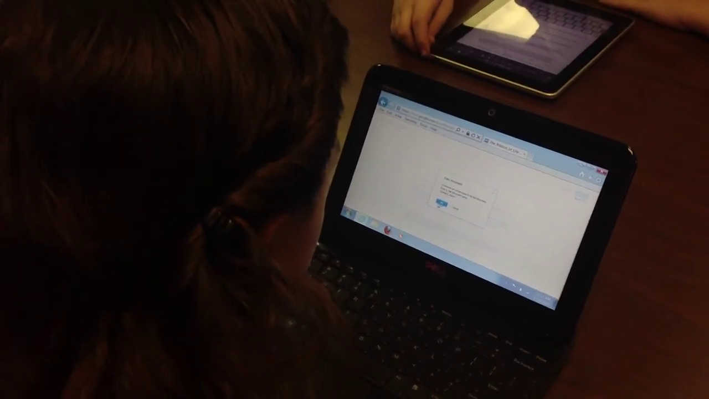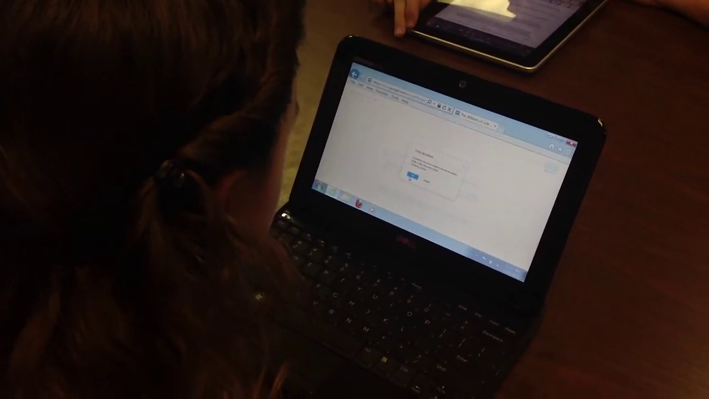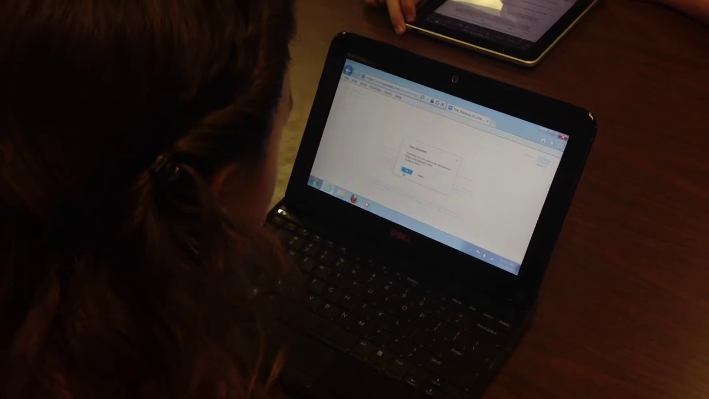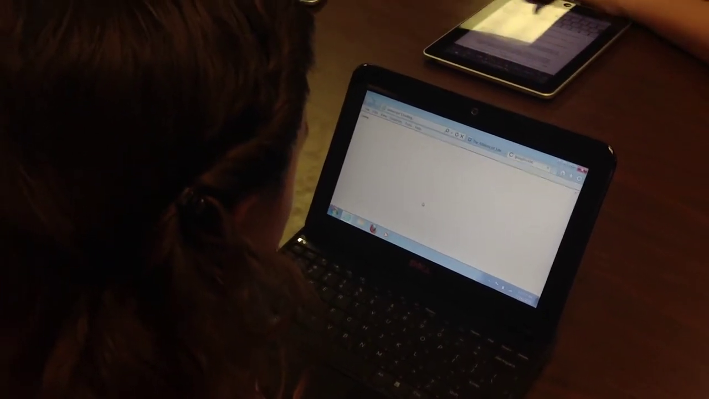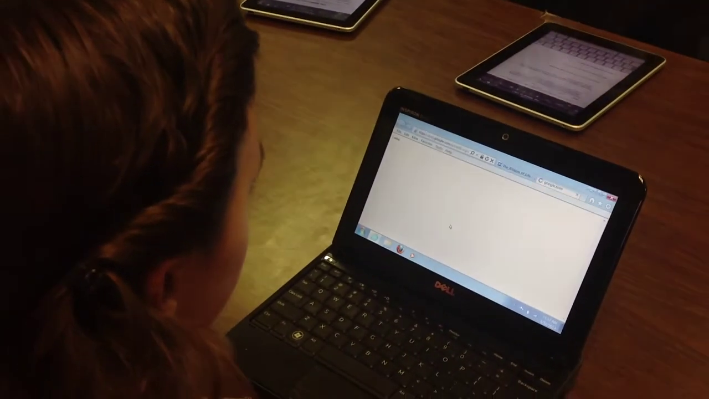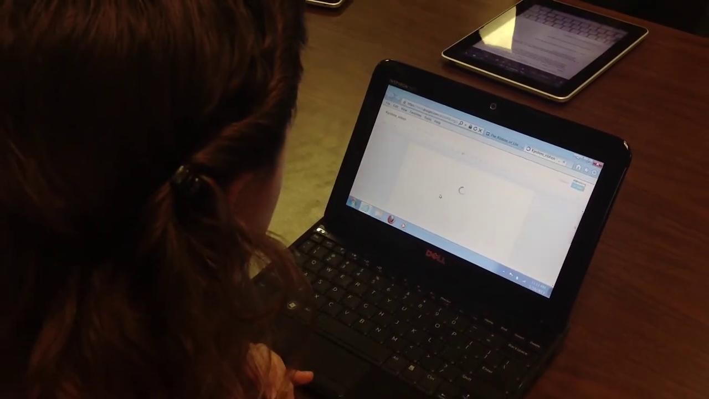So anytime you type on it, it's going to save automatically because that's how Google Docs works. So you can open up a new tab to search for the answers and then go back to there to type your response. There you go.